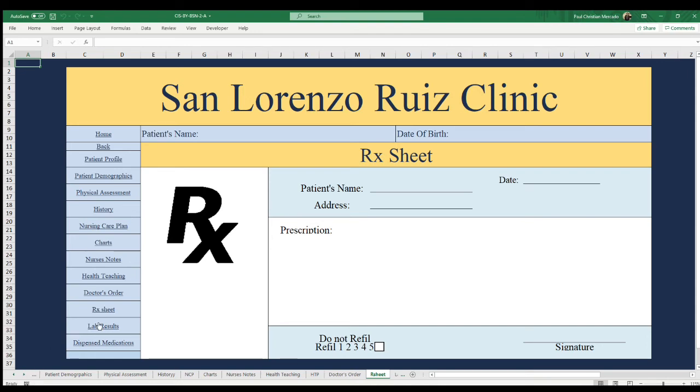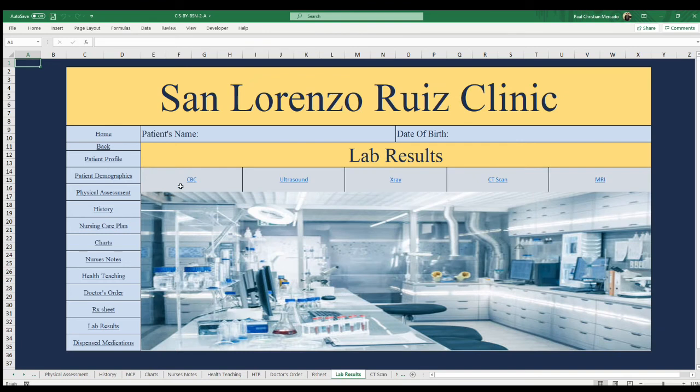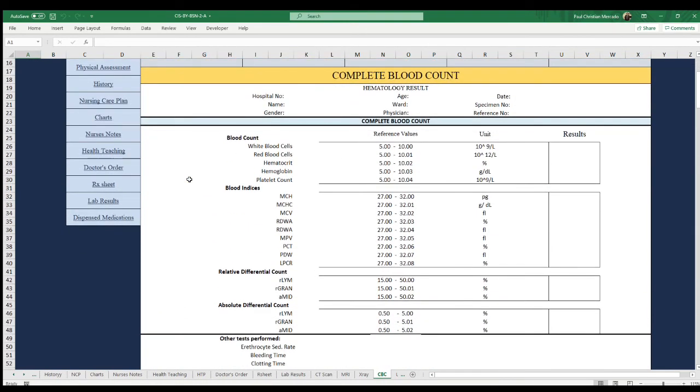Next would be the lab results. For the lab results, we can see the CBC, ultrasound, X-ray, CT scan, and MRI. For the CBC, we can see the complete blood count, blood indices, relative differential count, and absolute differential count. For example, for the blood count, the white blood cells' reference value is 5 to 10, its unit, and then the result. The reference values are where we refer if the patient's result is within the normal range, or if it is past that or lower than that.